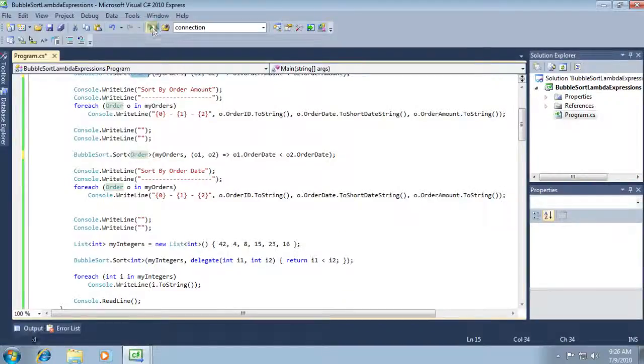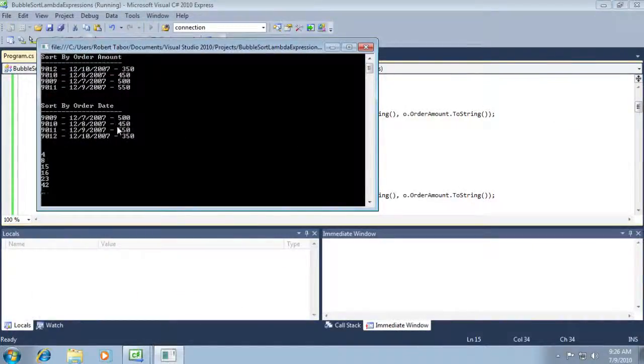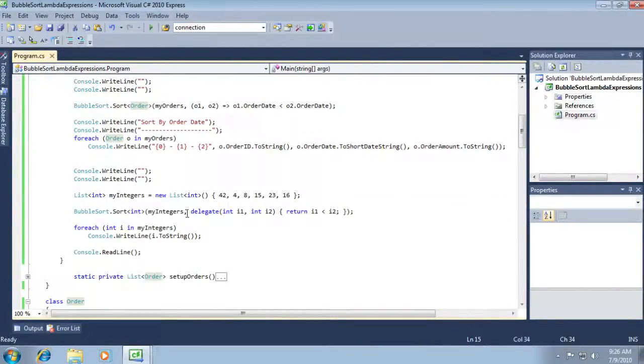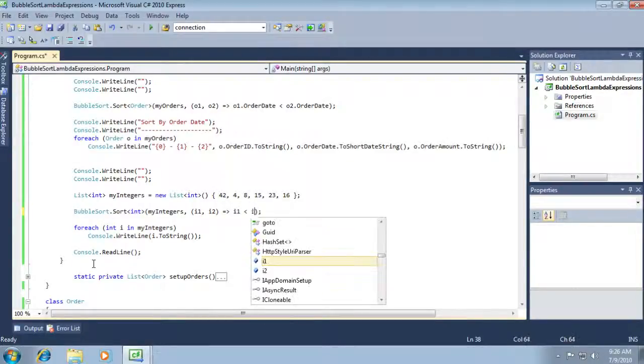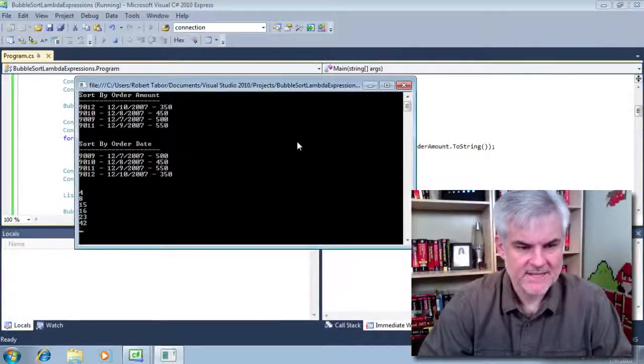All right, so let's run the application and see how it works. It still works, and it still seems to sort correctly here by order amount from least to greatest, and then from order date from earliest to later. And we just have one more thing to do then, which is to replace this. What do you think it'll be? Well, if I was a betting man, I would say it would be this. And let's see if I'm right. And it seems to still work.